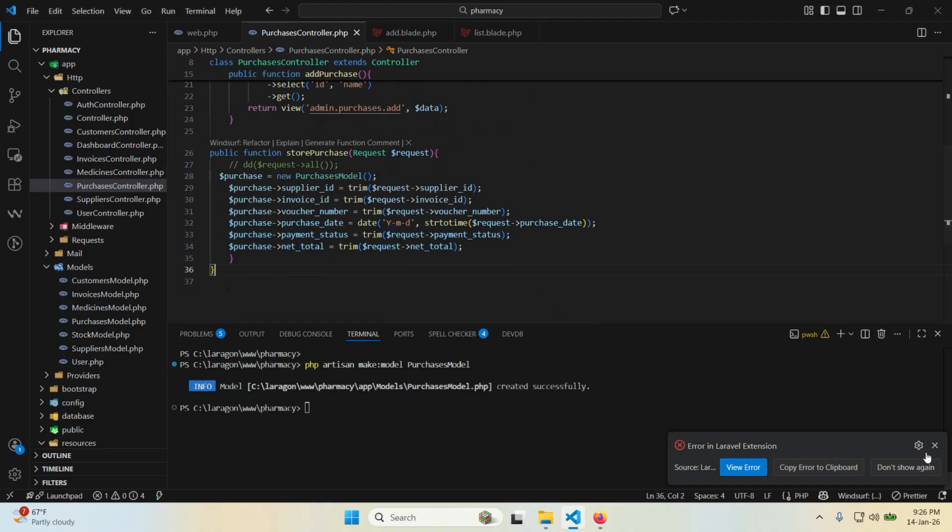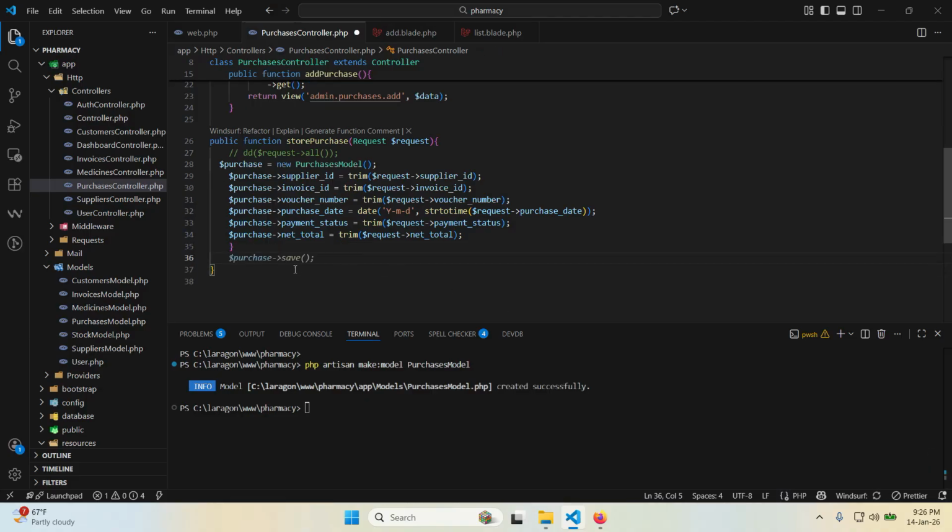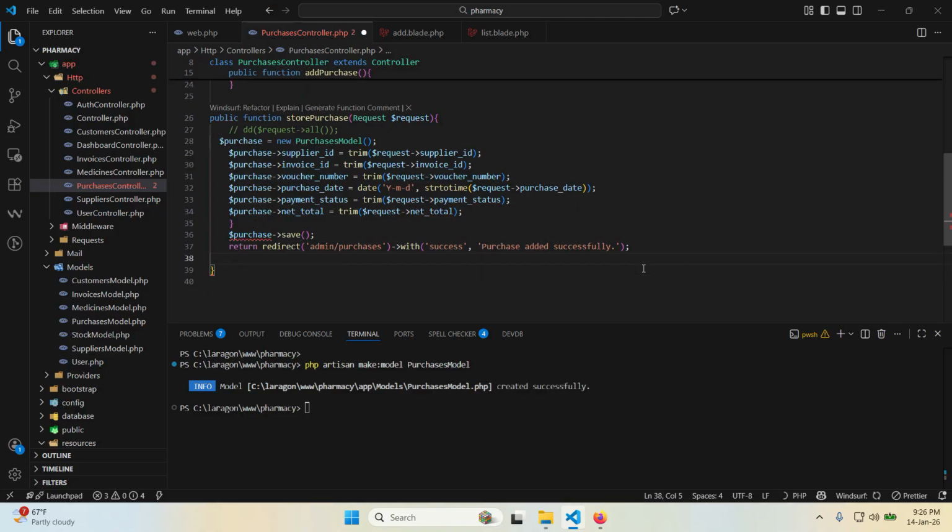What is the problem? The problem is we are not returning. So we save here and then return. We return redirect purchases success with success message. So purchase save.